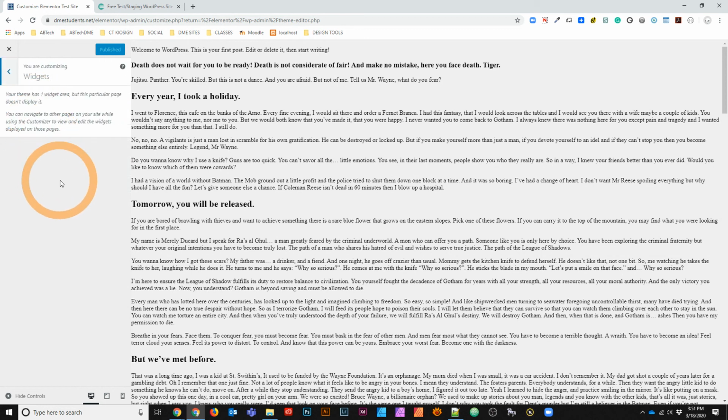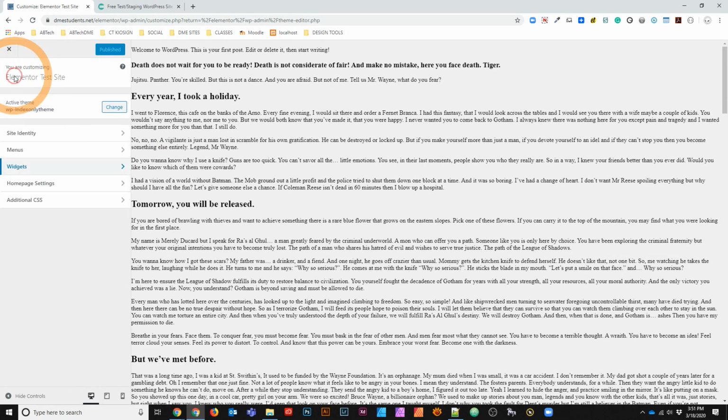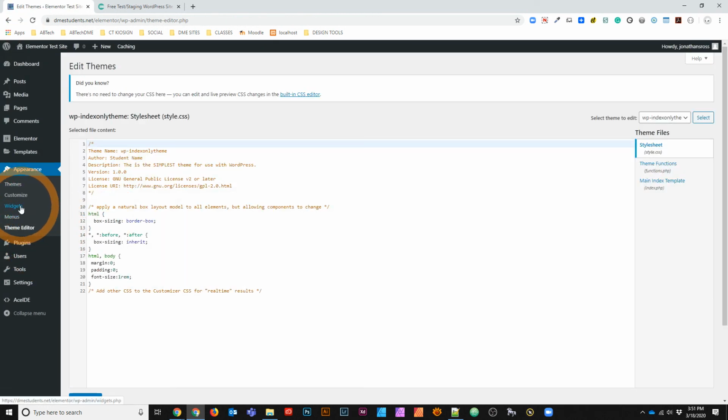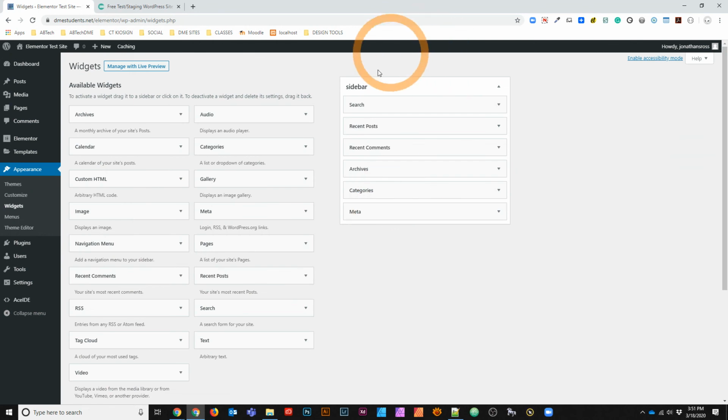Now under widgets, you'll see, it hasn't defined the widget area, so let's see real quick. Under widgets, I should have a sidebar, so that is showing up. I'm not sure why it didn't show up in the customizer.